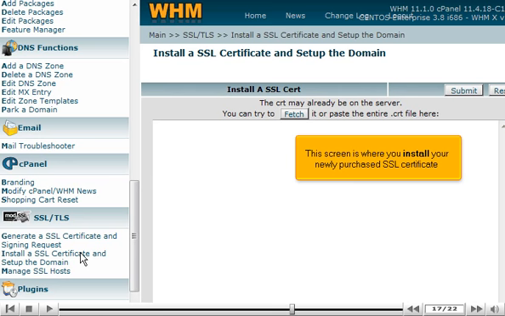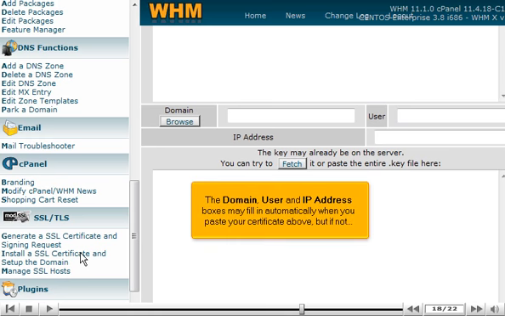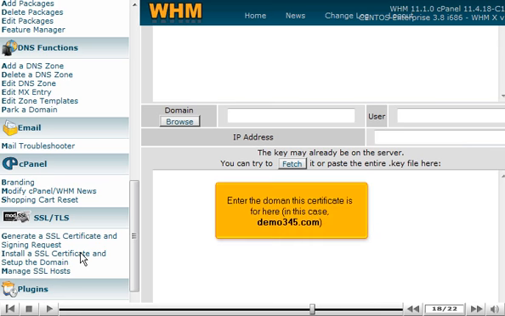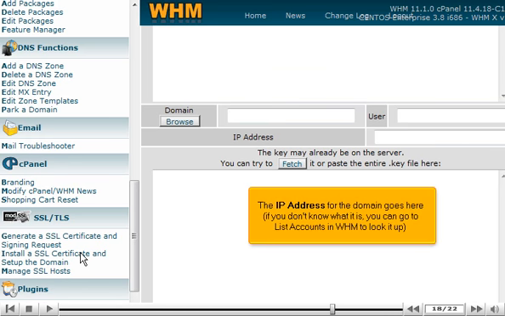This screen is where you install your newly purchased SSL certificate. The domain, user, and IP address boxes may fill in automatically when you paste your certificate above, but if not, enter the domain the certificate is for here, in this case, demo345.com. The username for this domain goes here, in this case, demo345. The IP address for the domain goes here. If you don't know what it is, you can go to List Accounts in WHM to look it up.